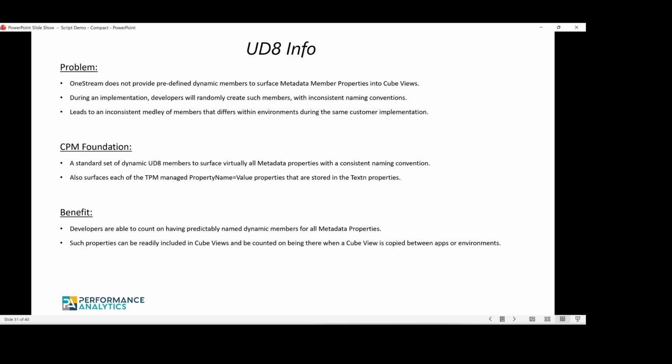In our CPM Foundation application, we have created a standard set of dynamic UDA members to surface virtually all metadata properties with a consistent naming convention. We even surface each of the text property manager managed name value pairs properties that are stored in the text field properties. We will talk more about our text property manager in the next section. The benefit is that with developers now being able to count on having predictably named dynamic members for all metadata properties, such properties are much more readily included in the cube views and can be counted on being there when a cube view is copied between apps or environments.